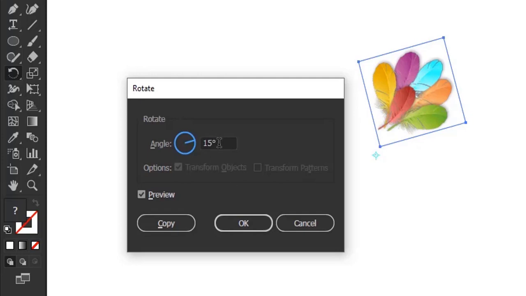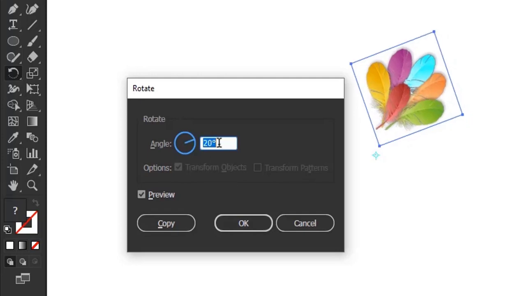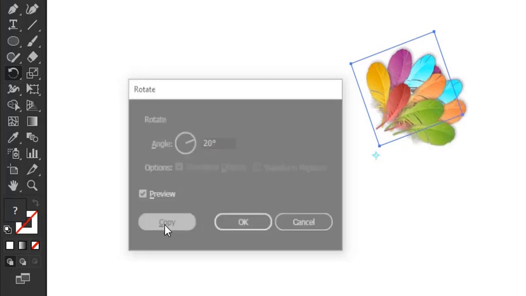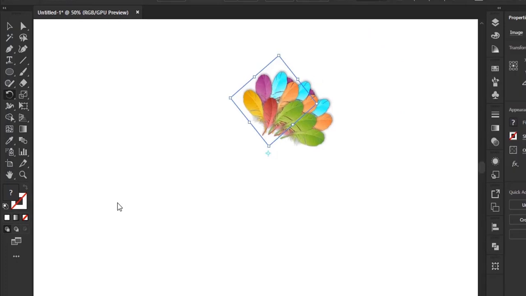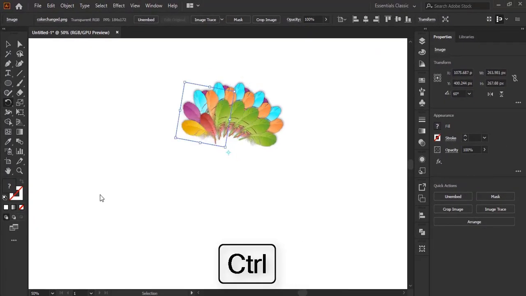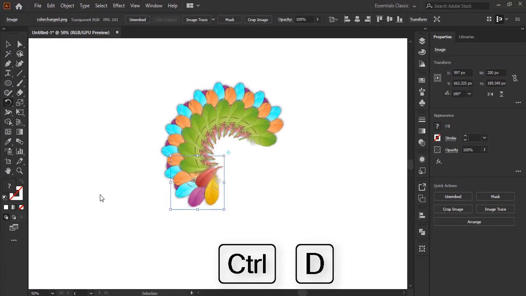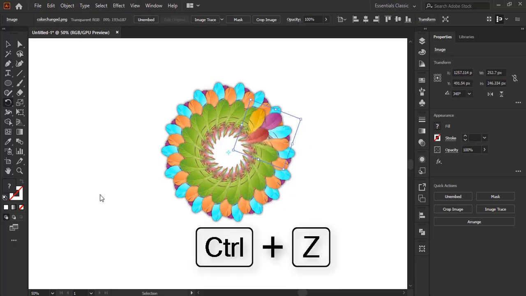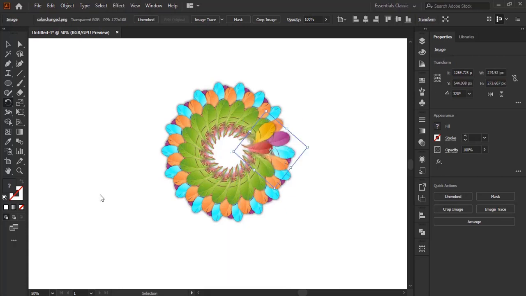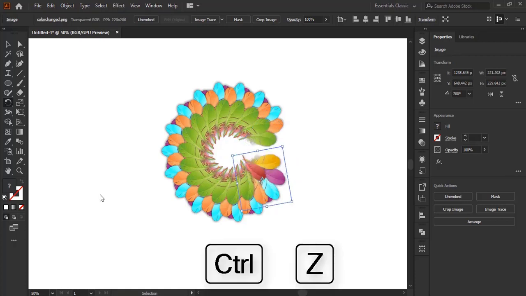Now, define the angle. Click Copy. Press Ctrl D. To make many copies, hold the Ctrl key, then press D repeatedly, as many as you want. To go back, hold Ctrl, press Z. To go back many steps, hold the Ctrl key, press Z repeatedly.